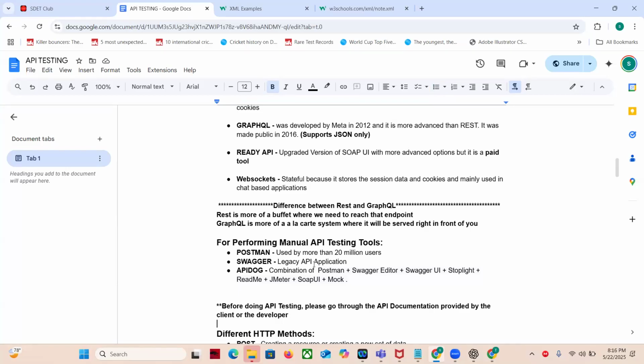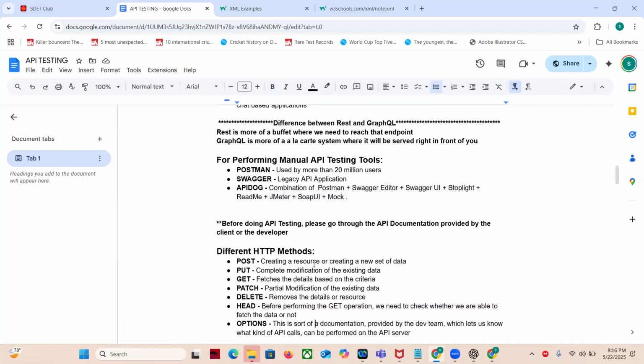So what are the different HTTP methods that we have? What do you mean by post? Post means it is like creating an account or creating a user or creating a new set of data.